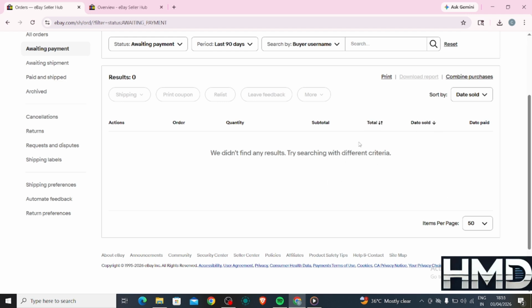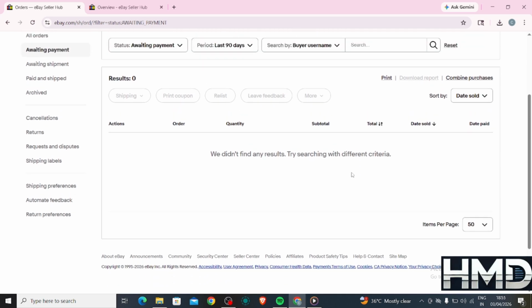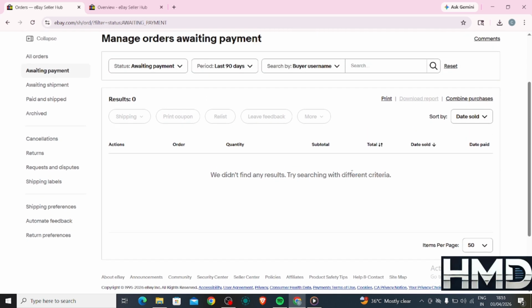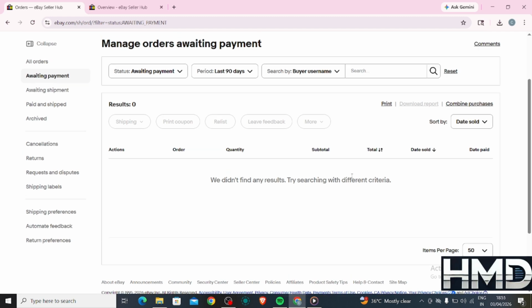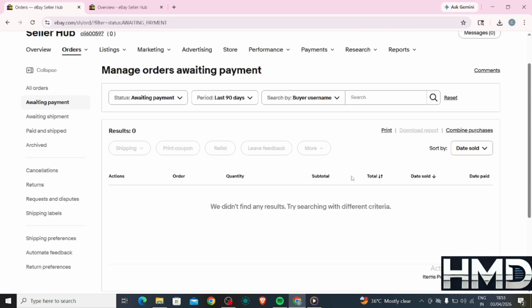On the invoice screen, you can review and adjust the details before sending it. You can update the shipping cost, add discounts, or combine multiple items into a single invoice if the buyer purchased more than one item. Make sure all the information is accurate, including item price, shipping charges, and total amount. You can also include a message to the buyer if needed. Once everything looks correct, click on the Send Invoice button. The buyer will receive a notification and can complete the payment using the updated invoice.